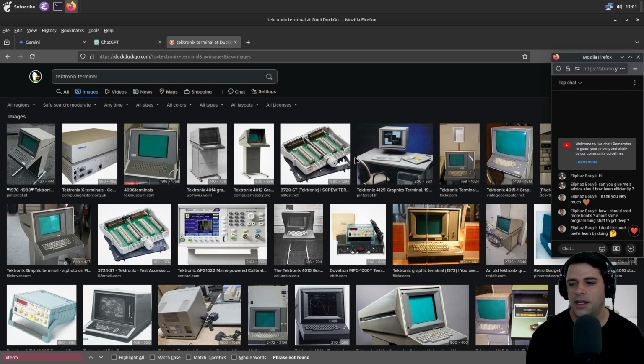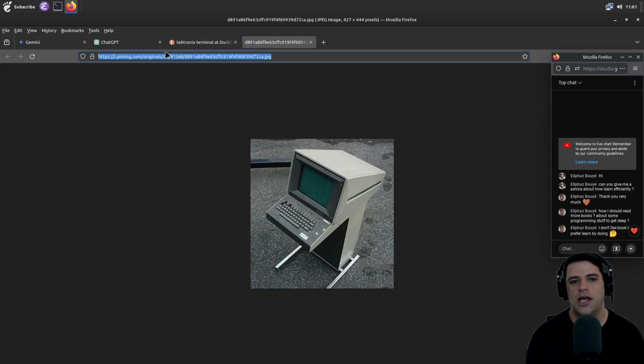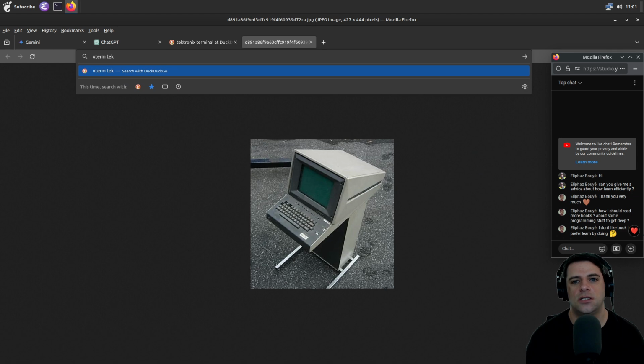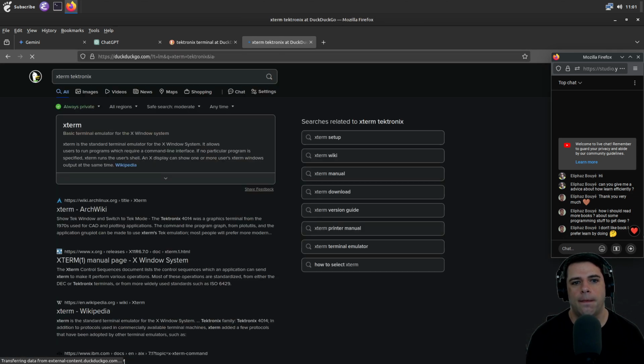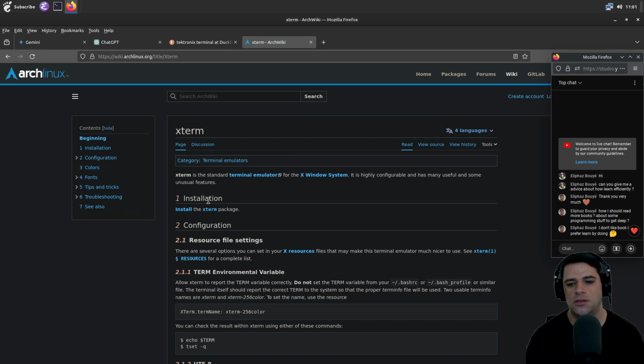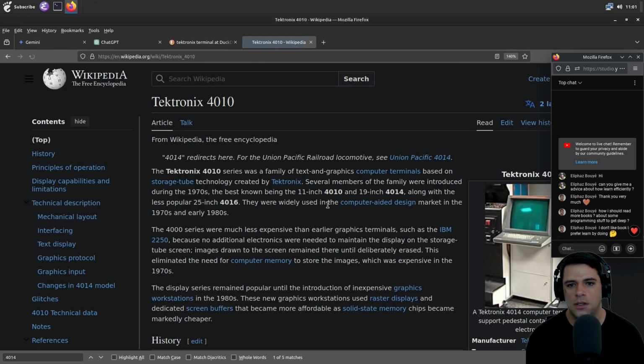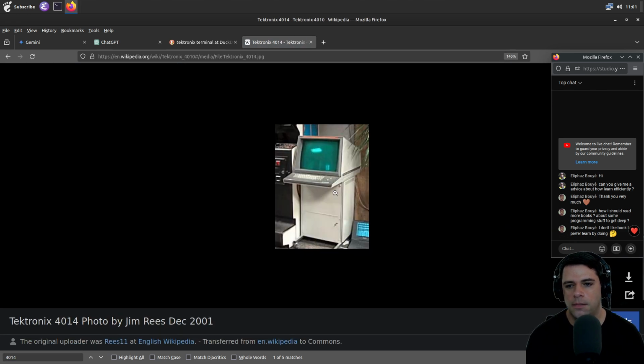All right. And so here is possibly a Tektronix terminal. We can look for Xterm Tektronix. Yeah, I think it seems to be about whatever this 4014 is. Maybe that was the thing that I just deleted. Yeah, look at that.